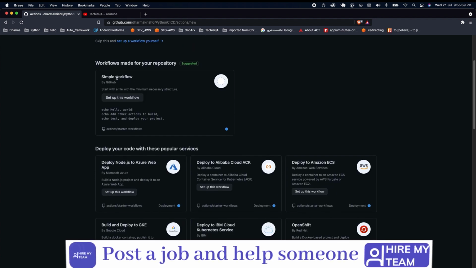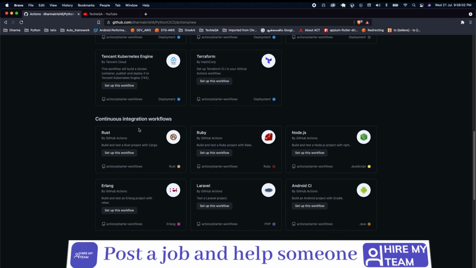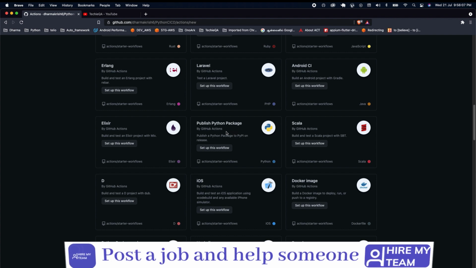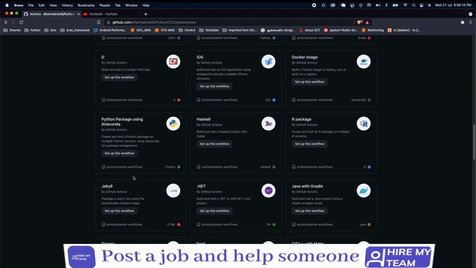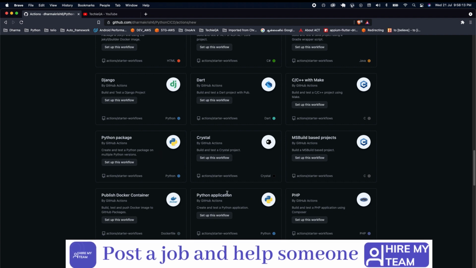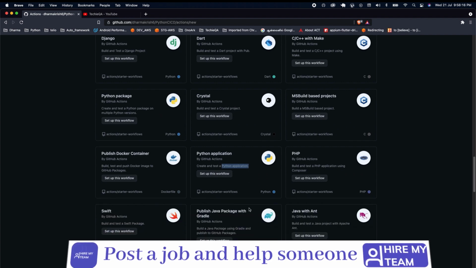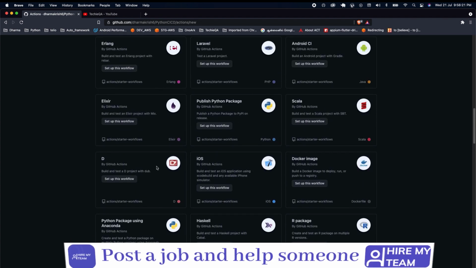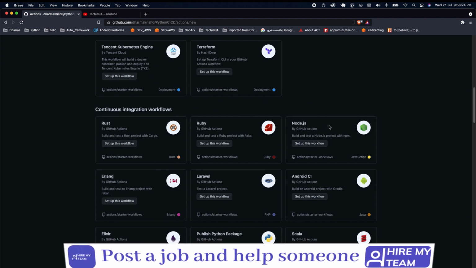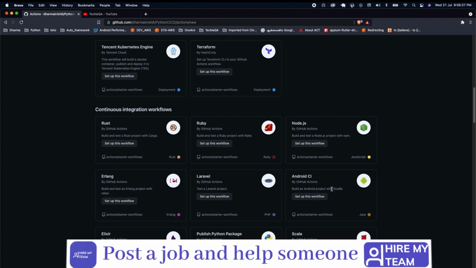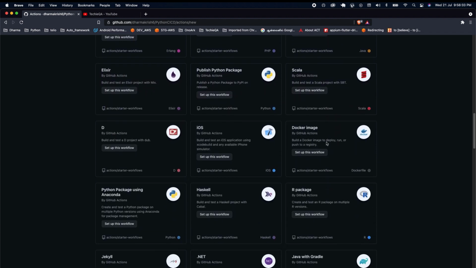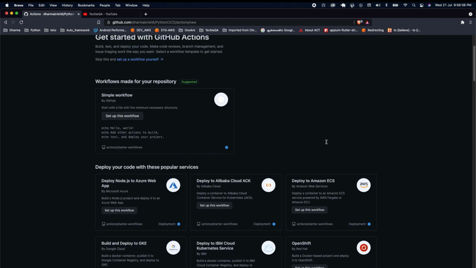It's already available. You can set up a simple workflow based on the programming language, and you can see Python here: publish Python package, package using Anaconda, or Python package, simple Python application. This is what we are going to use. If you are using .NET or iOS, same way, like Ruby, Node.js. If you are using JS, Node.js, or Android, Android CI, you can build an Android app or a Docker image and push it to Docker Hub. So these are all available to use.